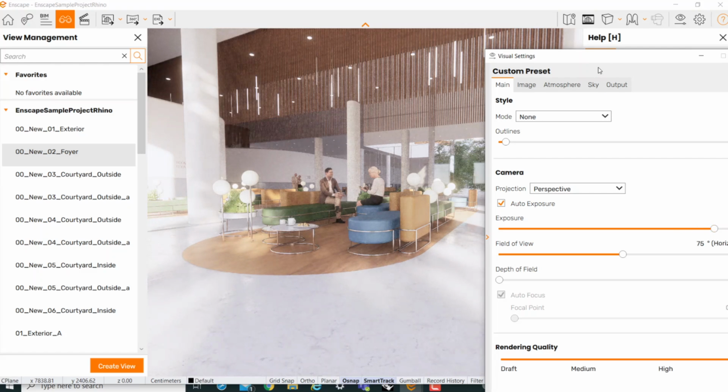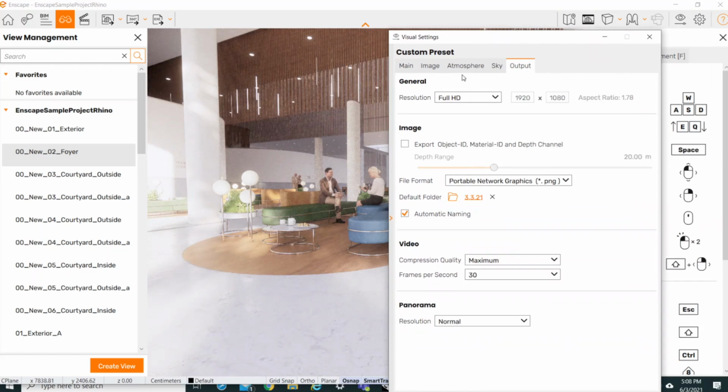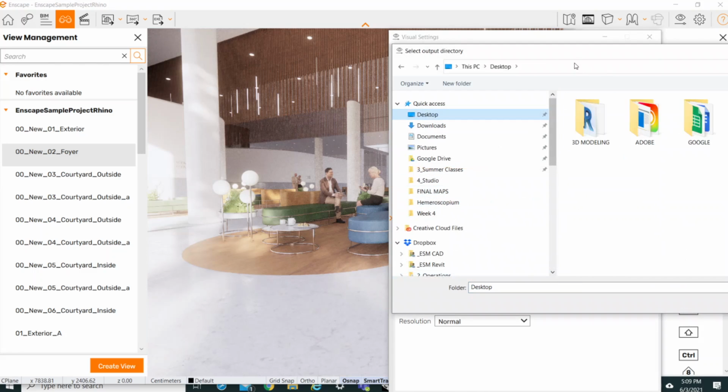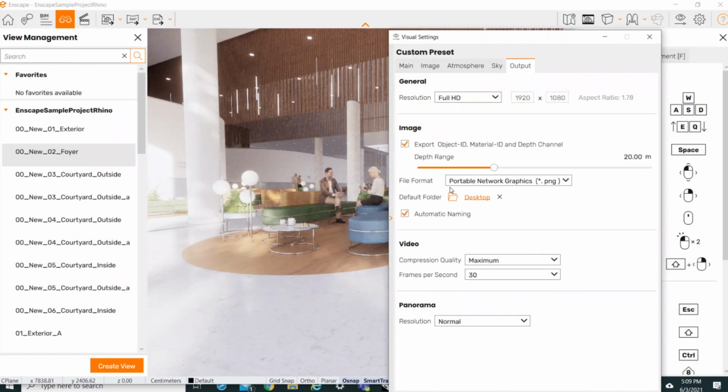I'll change the exposure. And here in output, you can select the resolution of your space, and also if you're going to do any Photoshop work, this is a really important button to have clicked. I'll show you what that does in a minute. And then the default folder. So say I just want to send it to my desktop, it'll always remember to go to whatever folder you designated for that particular project.